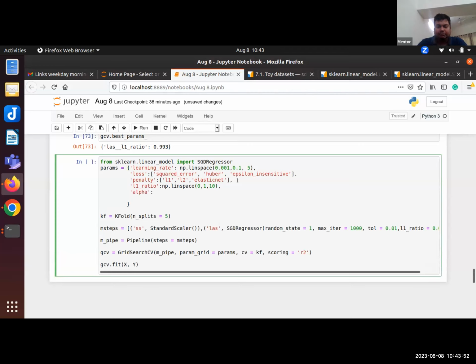Say I'm going from 0.01. I'll run randomized search this time. Okay, I'll go up to say 10, taking 10 values in between.